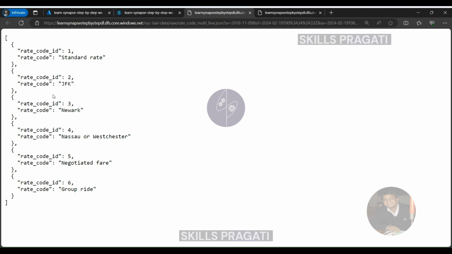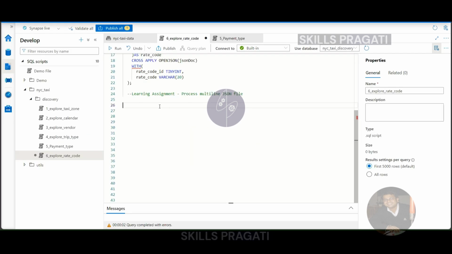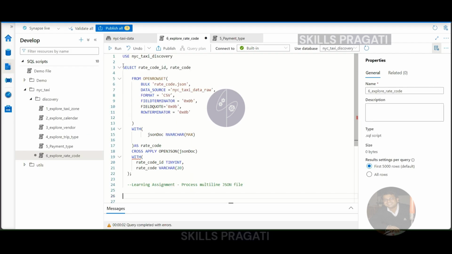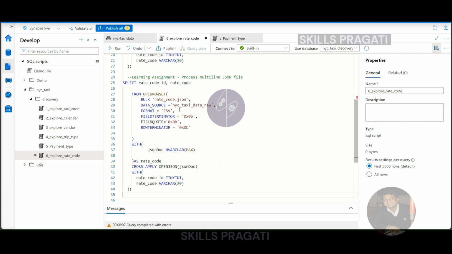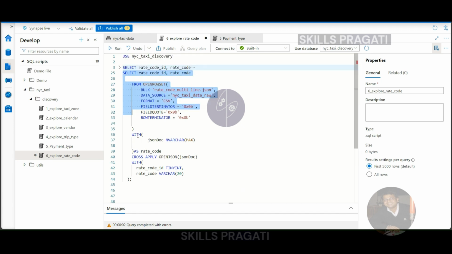I have done. Hope you managed to complete the assignment successfully. If you haven't, please follow along with me and I'll show you what I have done. Let's switch over to the Synapse Studio. I'm going to simply copy the SQL we already have because there isn't any changes required in terms of the parameters of OPENROWSET or anything like that. And let me simply change the file name from rate code to rate code MultiLine. And let's run the select statement and we should get the data as we expect to see.